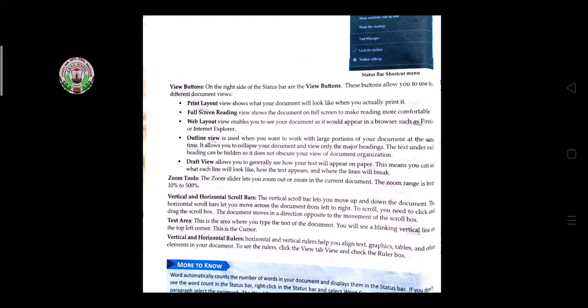Then the draft view allows you to generally see how your text will appear on paper. This means you can see what each line will look like, how the text appears, and where the lines will break. This is known as the draft view. Then zoom. The zoom slider lets you zoom out and zoom in on the current document. The zoom range is from 10% to 500%.